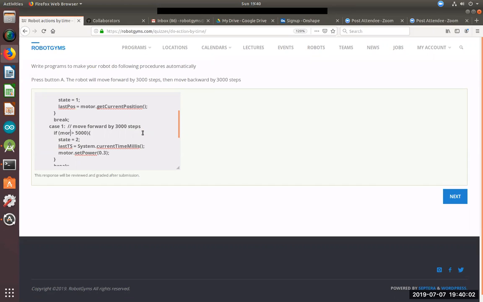Wait, no. Motor dot get current position minus last position. Yeah, minus last position. And 3,000. Then what? And then you have to move backward.